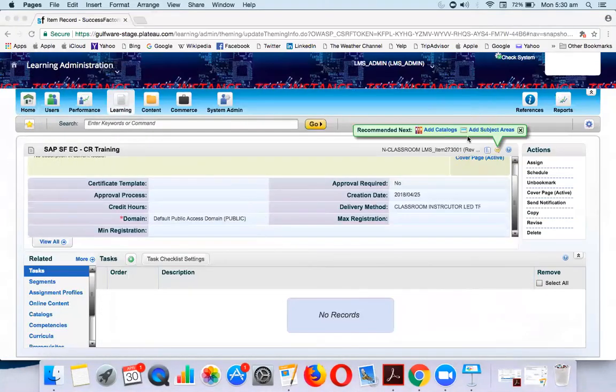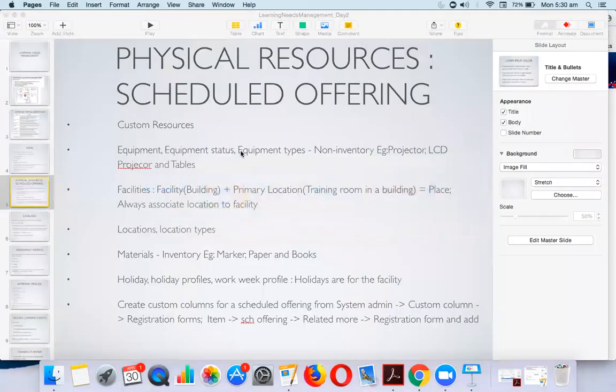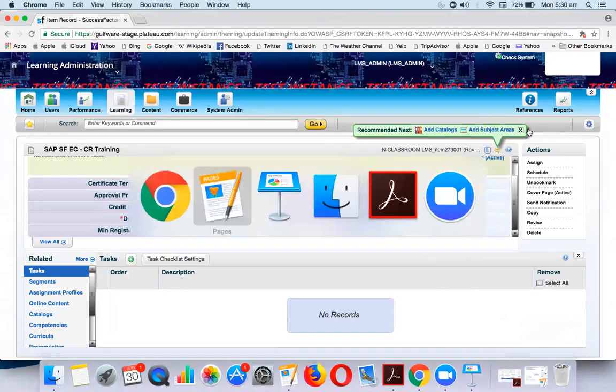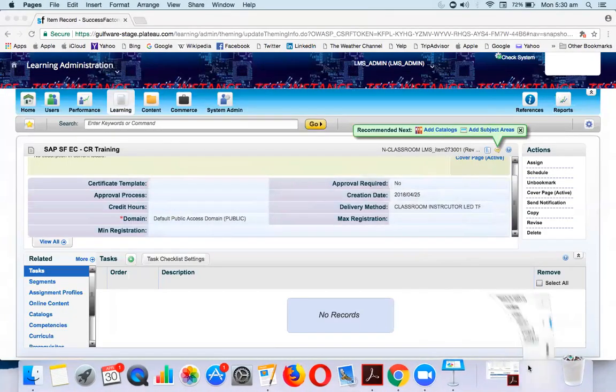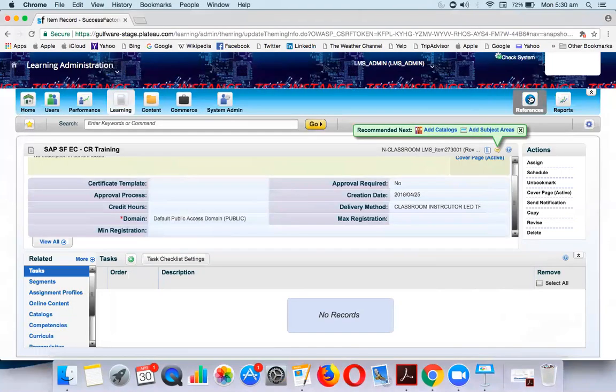So let's continue. We were here. We are going to create all these things. Before we can create them, we have to create the work week and the holiday profile. We have to create the region, the holiday profile, the time zone, and the work week before we can create a facility. You can create these from references.